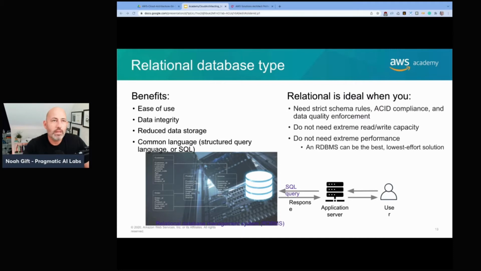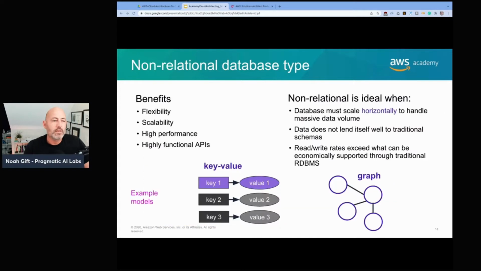Also, relational is ideal if you have to do data quality enforcement. You have a strict schema, so you know exactly what you're building. You don't have extreme read-write capacity, and you don't have extreme performance needs. In that particular scenario, it's the best, lowest effort solution.